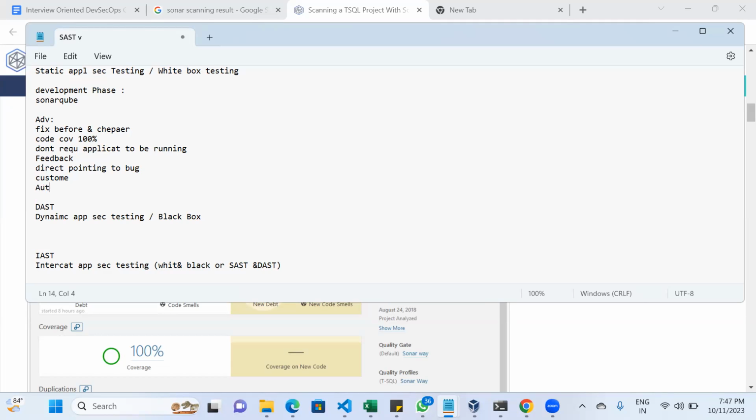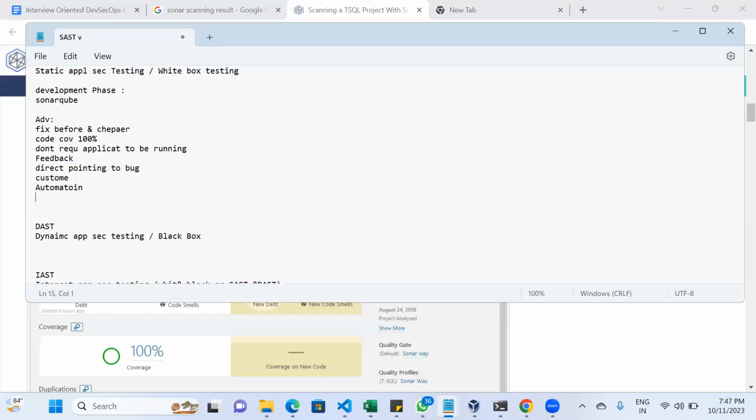And one more thing is the automation part. Automation means you can include this SonarQube scan analysis in your existing pipeline. The pipeline can be a Jenkins pipeline or Bitbucket pipeline, or your manual process also. These are some of the advantages of SAST tools. SonarQube is one of the SAST tools.